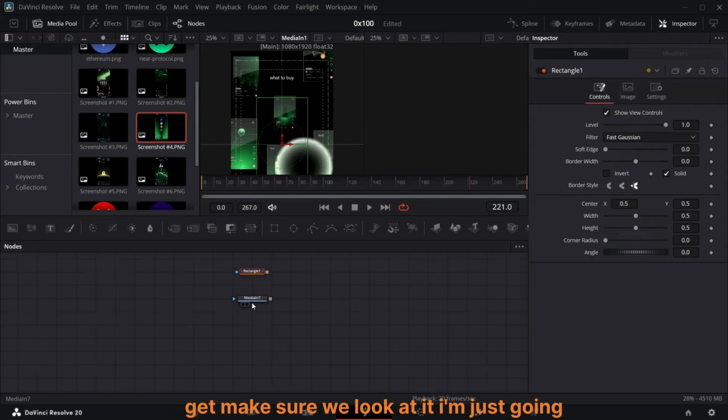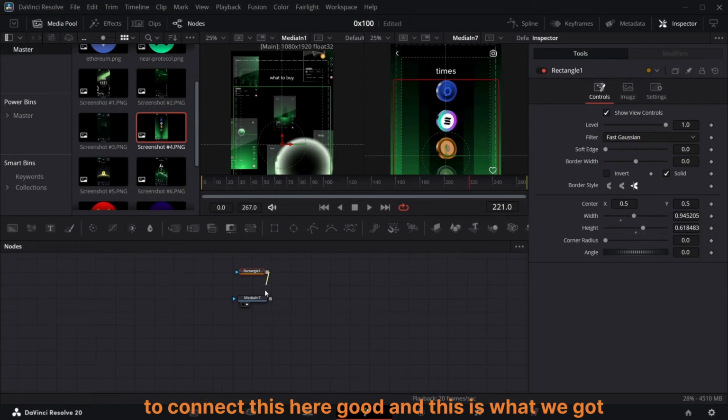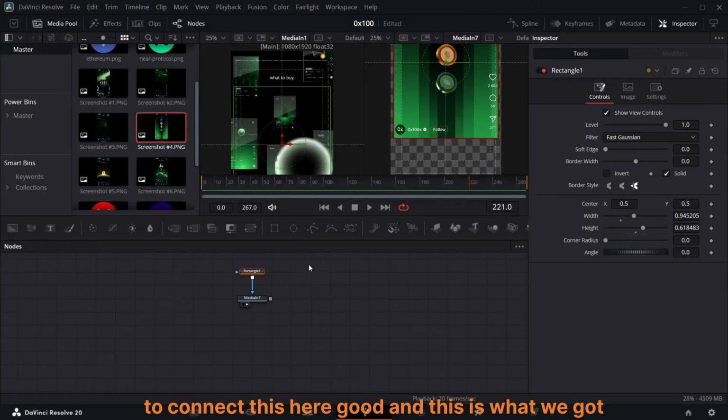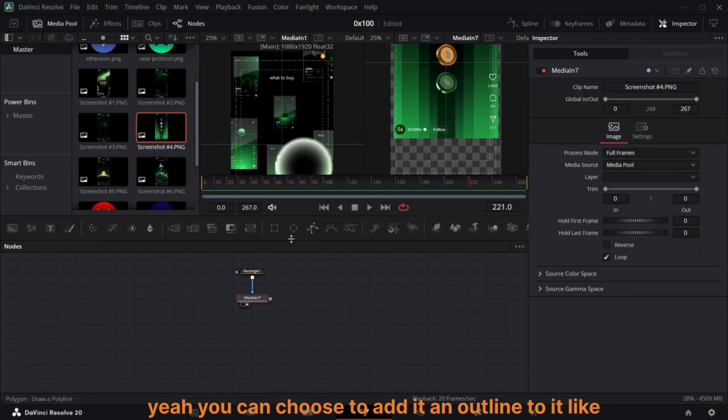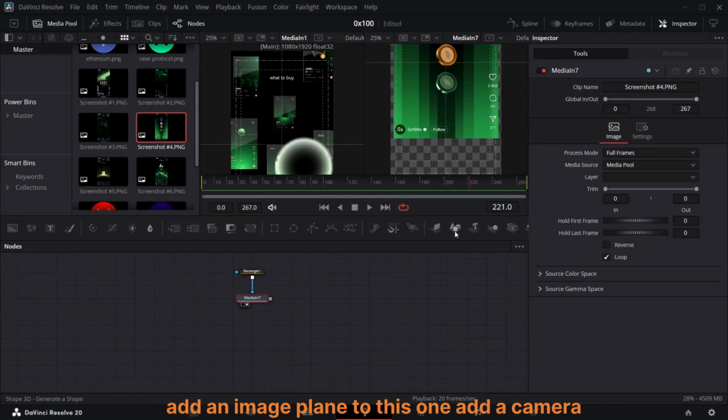I'm just going to make sure we look at it. I'm going to size that rectangle mask like so. I'm going to connect this here. Good. And this is what we got. You can choose to add an outline to it like he did here, but that's going to take all the time. Now I'm going to add an image plane to this one, add a camera. He's going to create this merge, and I'm going to search for a renderer 3D.